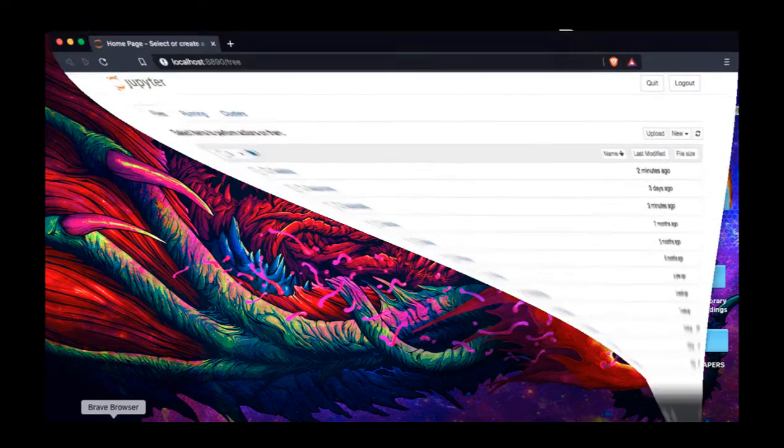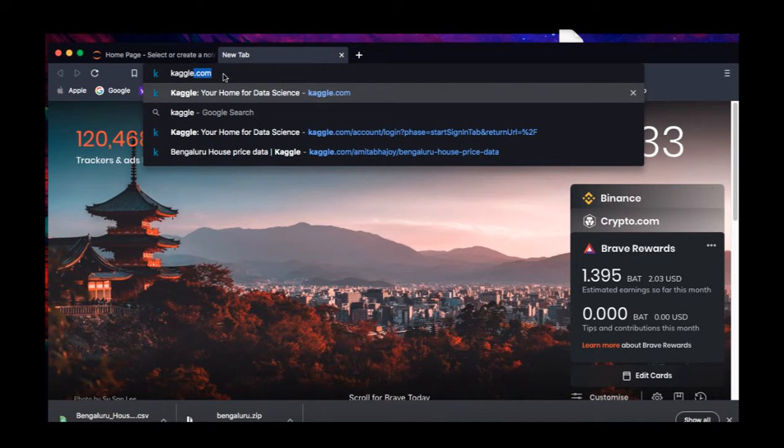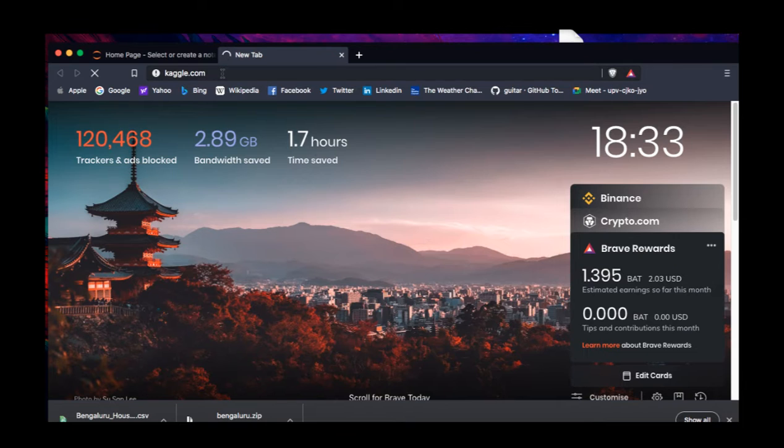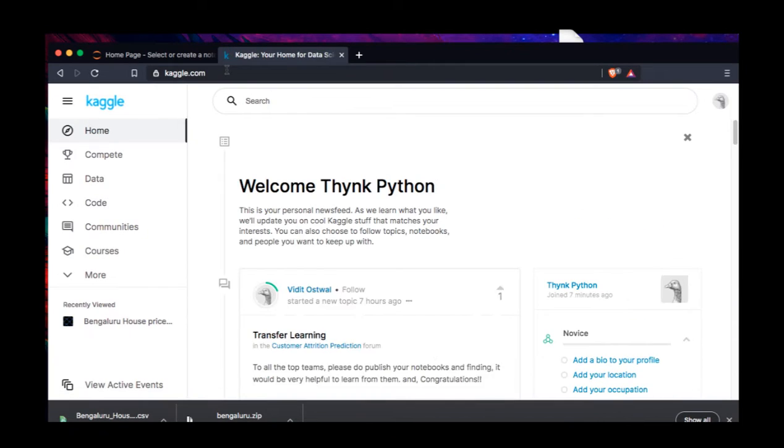So you need to go to your browser and in a new tab type kaggle.com. There you go. And you need to log in first into Kaggle before you can download anything. You can log in via your Facebook, Google or a custom login account. I've already logged in to the account as Think Python.